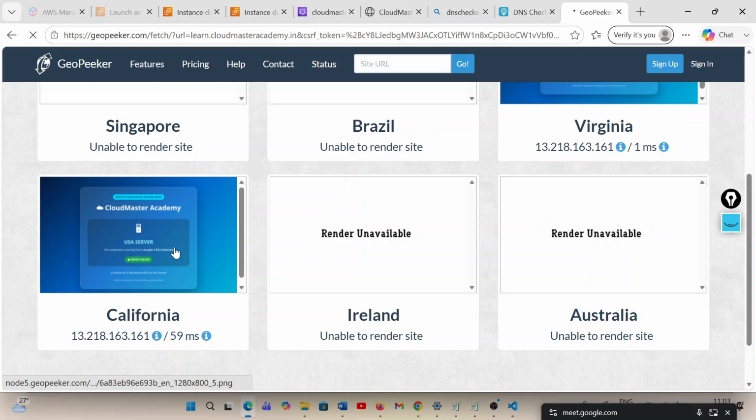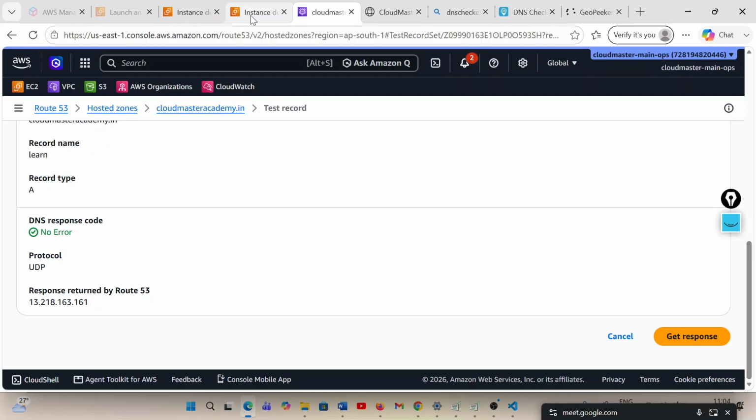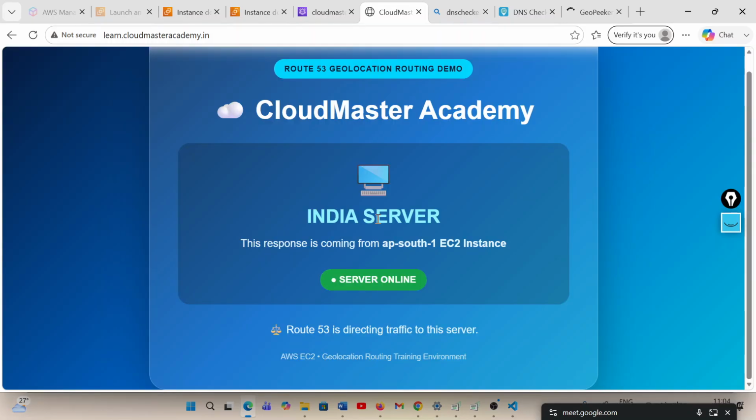It is also in California, another region in USA. There we are also getting the USA stuff. But besides that, Ireland, Brazil, Singapore, Australia, not any other place are we getting our website. And in India, this is our India website. In India, what are we seeing? India server.